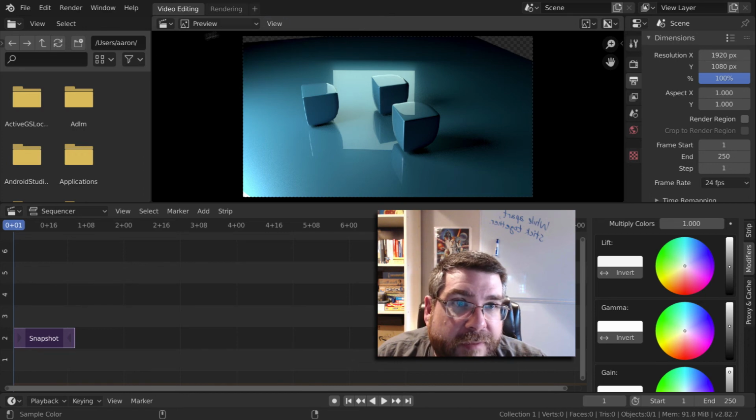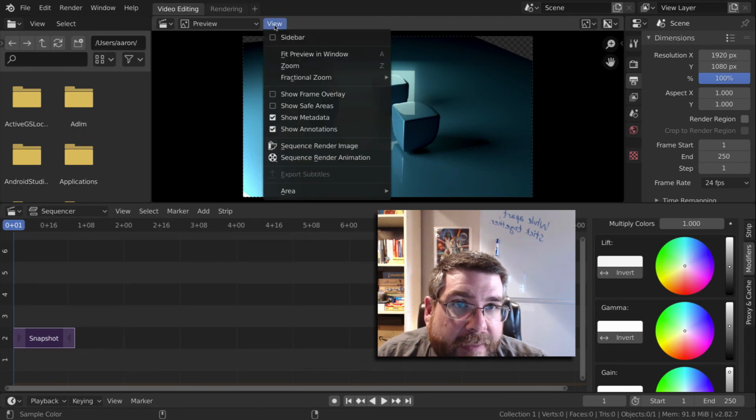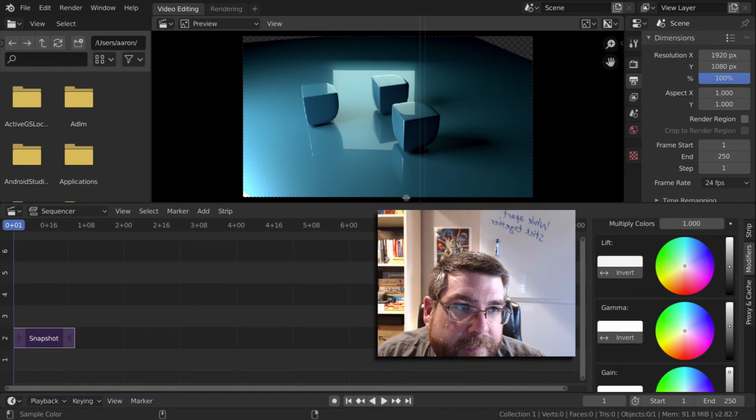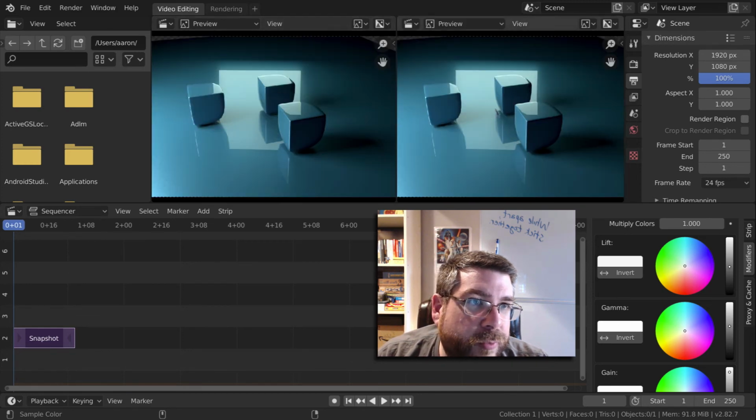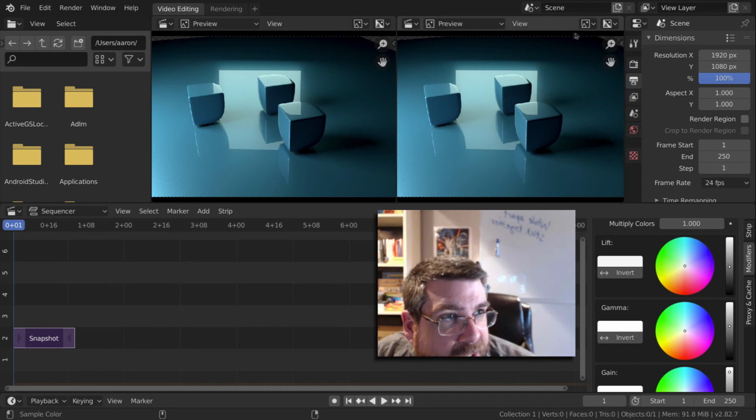We're going to go up to the video editing sort of view, and I'm going to click on the View menu, and you'll see an option way at the bottom called Area. We're going to do vertical split. Make it about halfway. See this little line that appeared? I'm going to move it back and forth where I want it. I'm just going to click. Now I've got two views of the same thing, but we can change what we're looking at here.